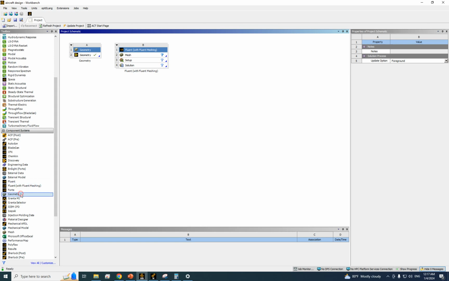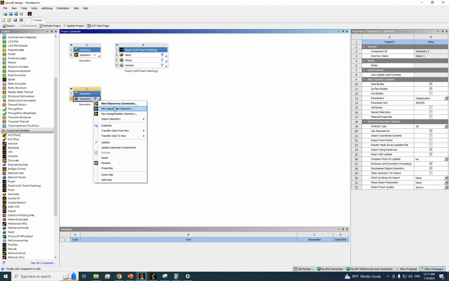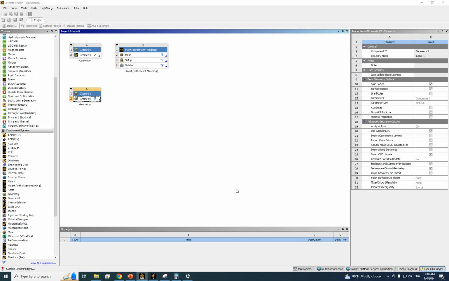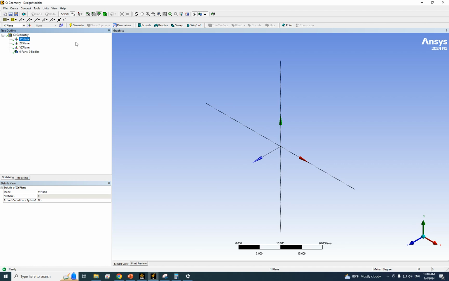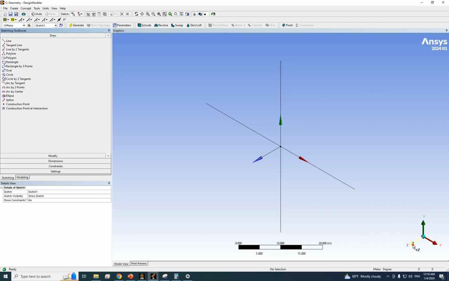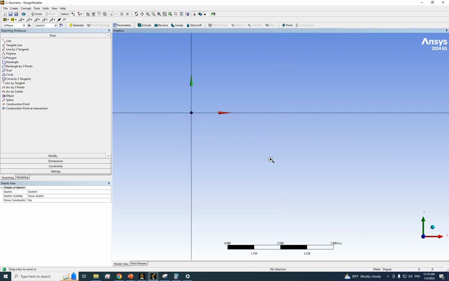Let's go to this geometry and place it here. Right click, open it in DesignModeler. So first thing first, you need to go to the XY plane. Create a new sketch. It's called sketch 1. Then we go to sketching mode. You need to create an ogive nose.